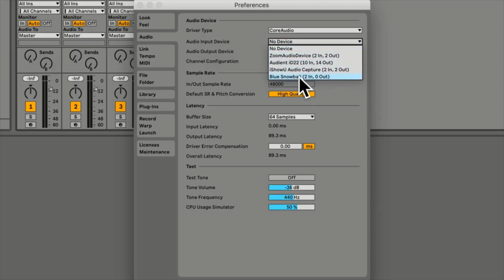If you're using a USB microphone, it'll also appear in this audio input device list. At the moment, I have a USB microphone plugged in, and that's this here, Blue Snowball. Again, if this isn't showing up, you'll need to download the relevant driver from the manufacturer's website. If you want, you can use your computer's built-in microphone. If your computer has one, it should appear in this list.